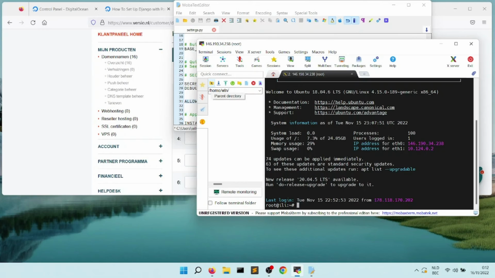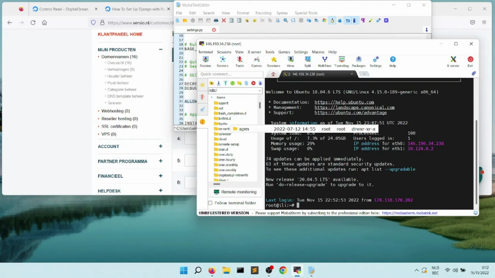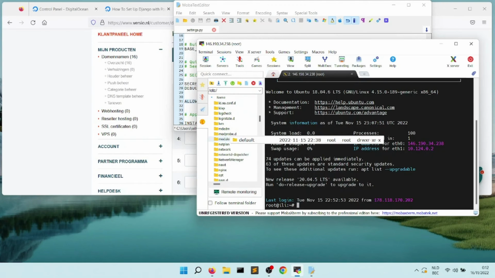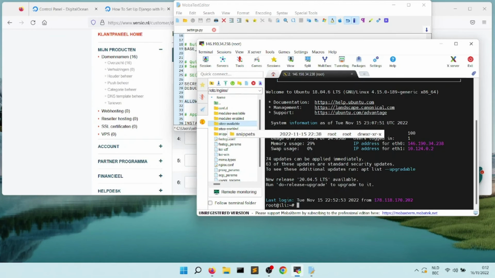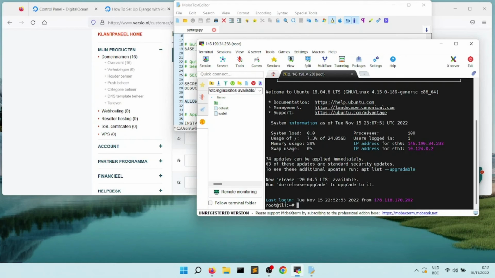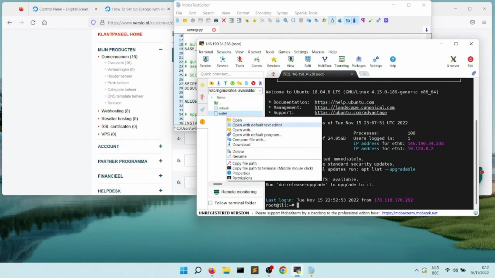CD up to the server's base directory. And go into the etc folder. Here, look for the nginx folder. Inside, look for the sites available folder. Open the file, which has the name you gave it, with the MobaXterm editor.